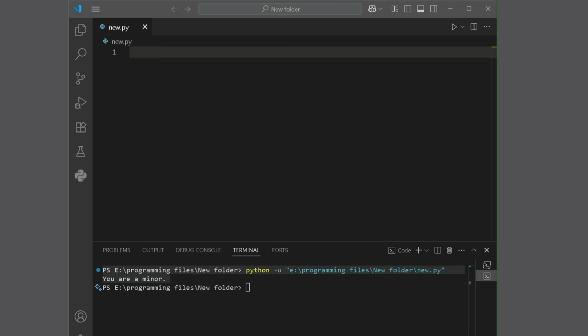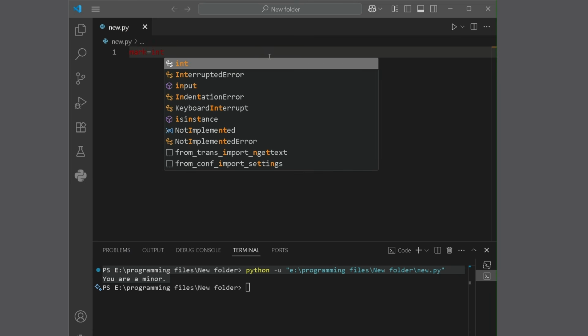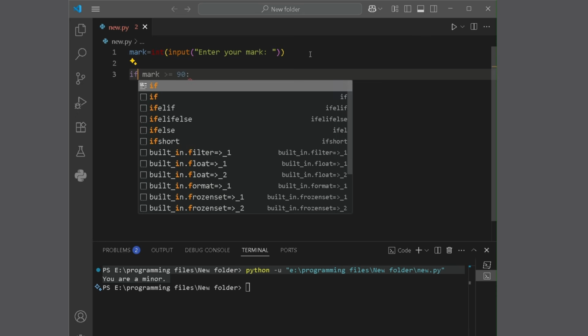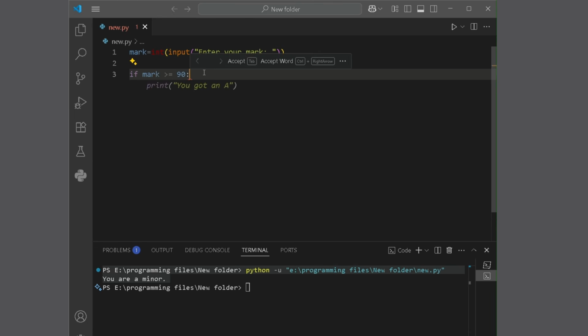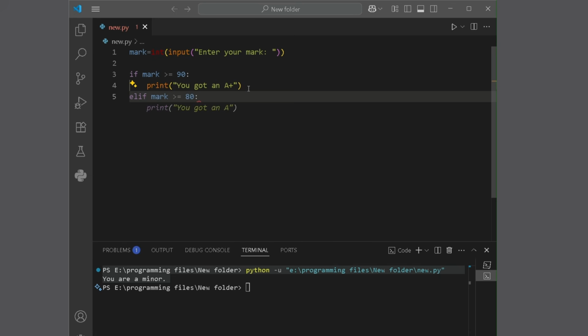Okay, so let's see about the marks. I'll make a variable named mark. I'll take user input, which is the marks of your result. So take it as an integer, then write input, enter your mark. Okay, then if your mark is greater than or equal to 90, then you got an A plus. Then I need multiple conditions here, so I'll add elif, which is else if. I'll use this condition here. If you got more than 80, then print you got an A.